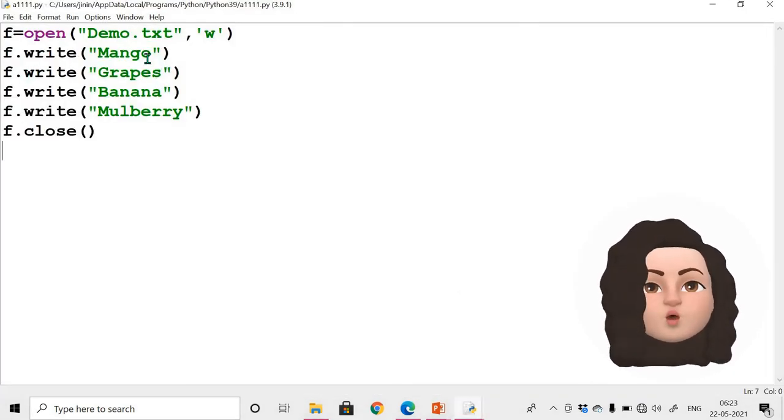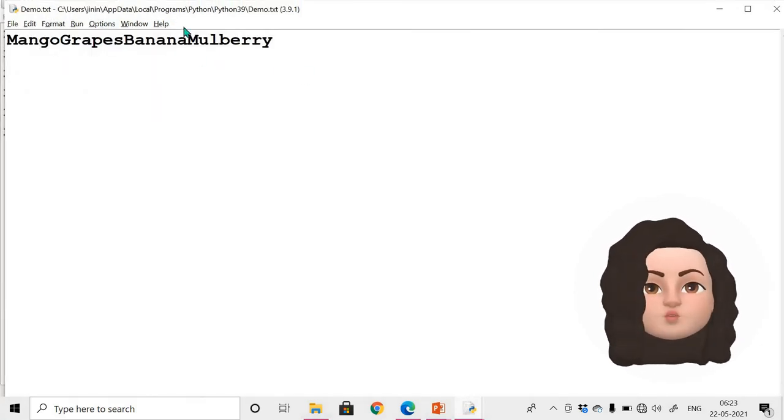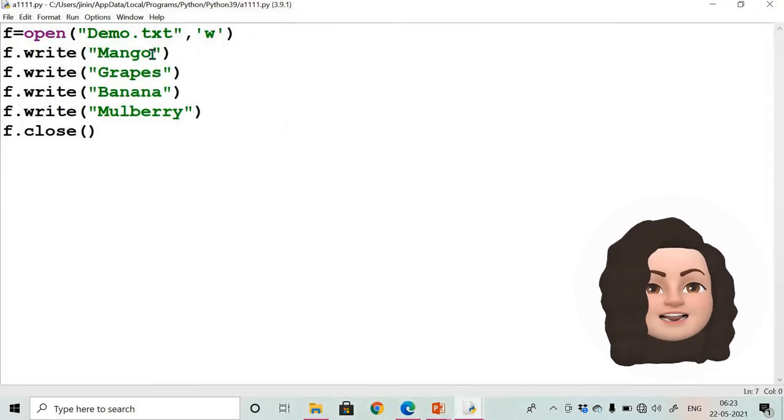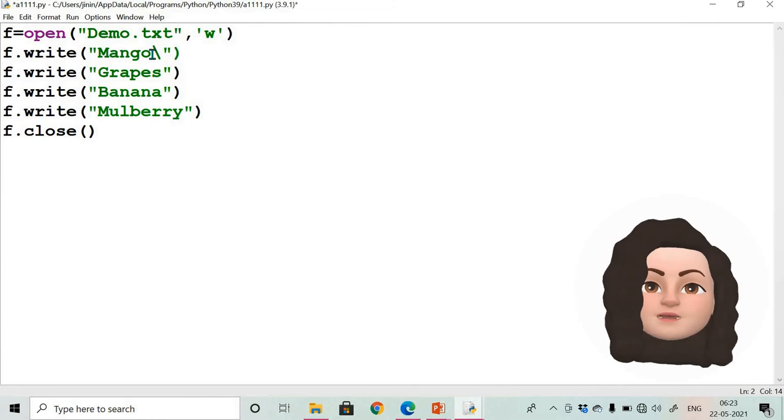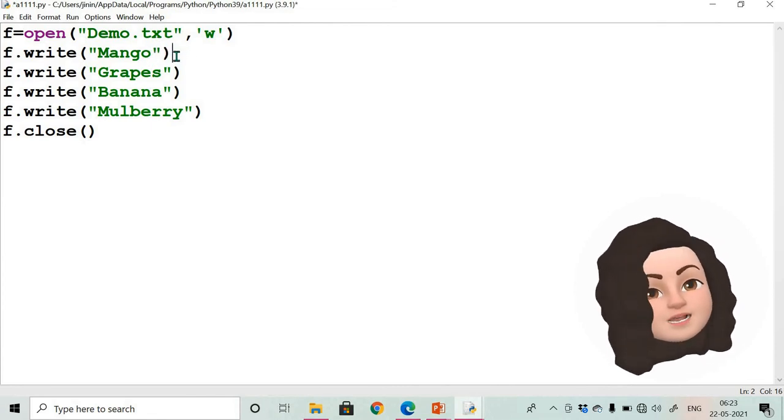Suppose you want to write the names of fruits one after the other: mango, then on the next line grapes, then banana, then mulberry. Then you have to add the end of line character. This end of line character is \n.